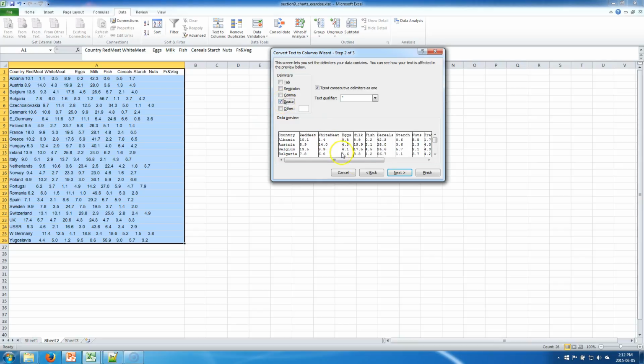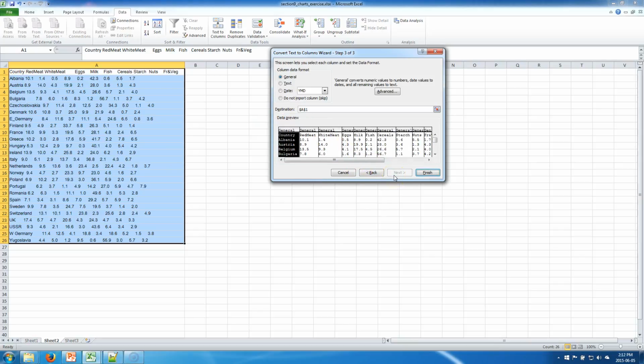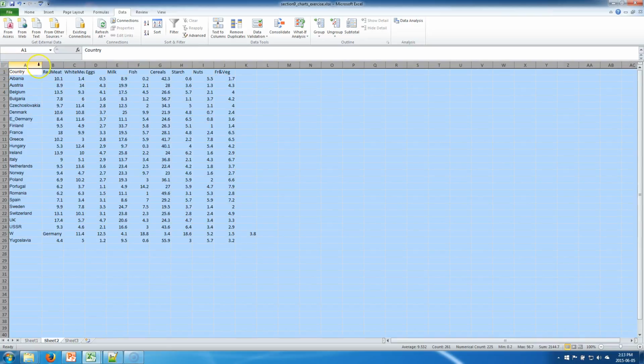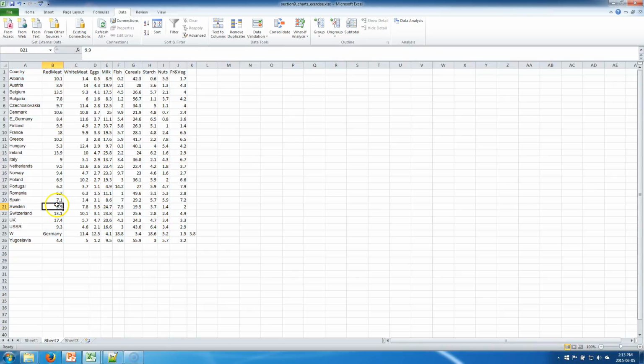We use space, we've hit next, and then it asks us where we want the data to end up, the destination, and we can leave it as A1 or whatever column we started with, and it will put the first column in that particular cell in A1, as you'll see. And we hit finish, and it has separated out into all the different columns. As you can see with West Germany down here, though, the problem has become that the West and Germany has appeared under red meat, and 3.8 is way outside the fruit and vegetable column. So we want to fix that.